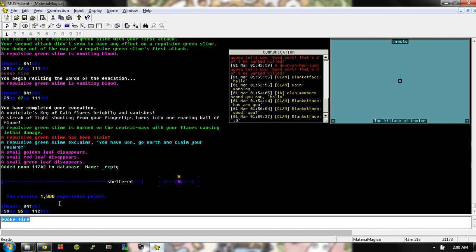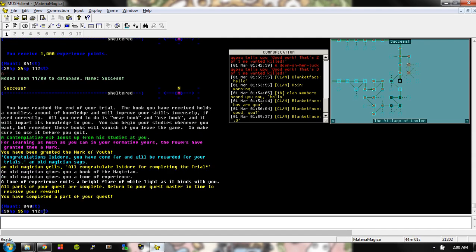And sure enough, 3 evoked fires, and we killed it. Our leaves disappeared. We gained 1000 XP. We go north. And now we've completed the trial. We've gained the Mark of Youth.